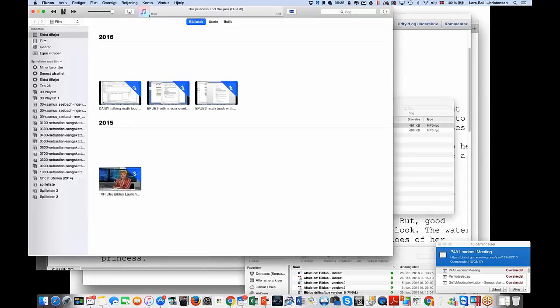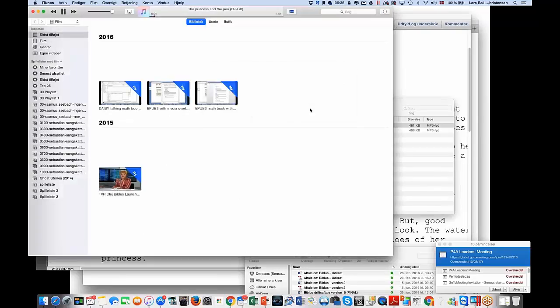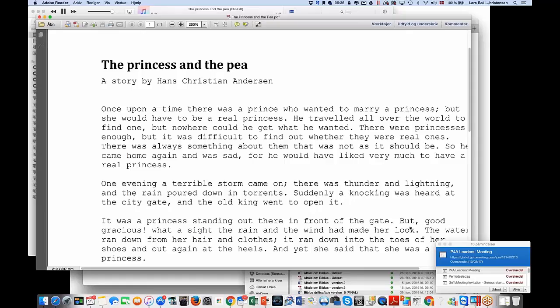The Princess and the Pea, a story by Hans Christian Andersen. Once upon a time there was a prince who wanted to marry a princess, but she would have to be a real princess. He travelled all over the world to find one, but nowhere could he get what he wanted. There were princesses enough, but it was difficult to find out whether they were real ones.